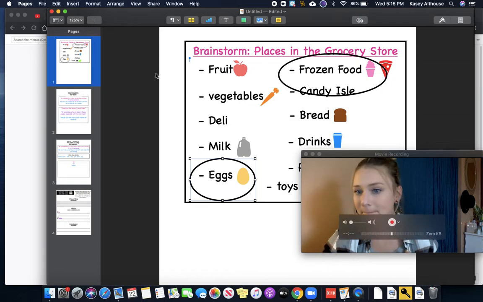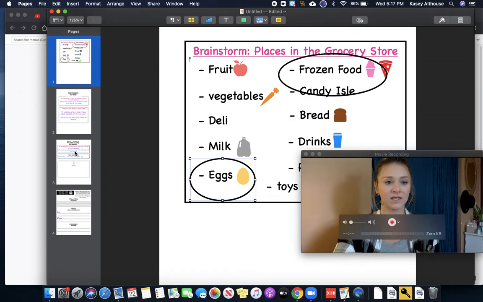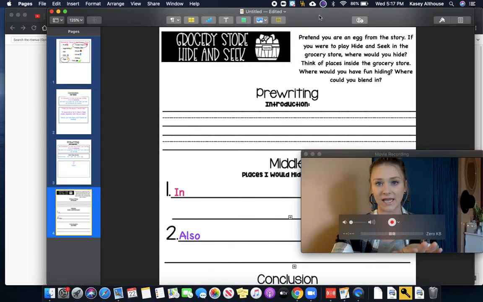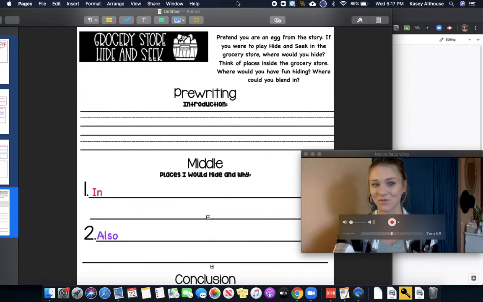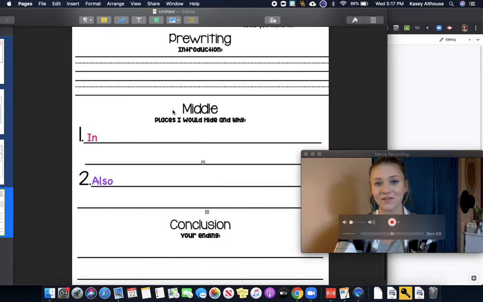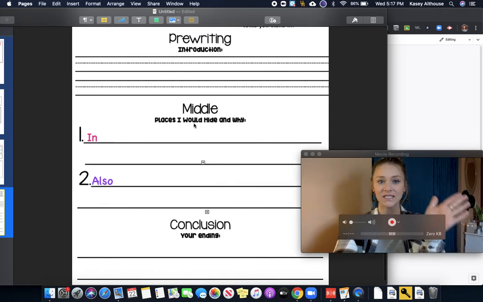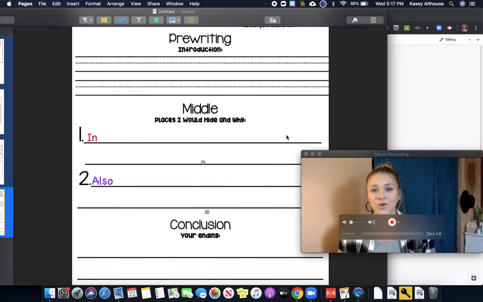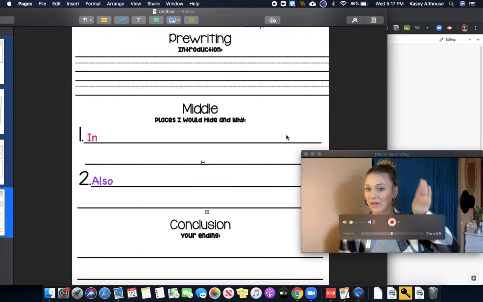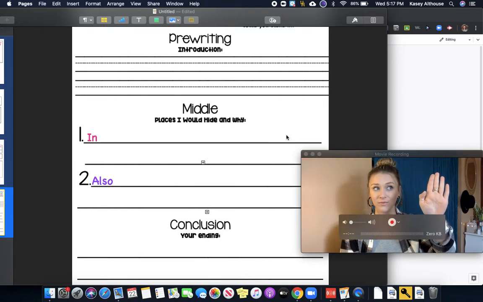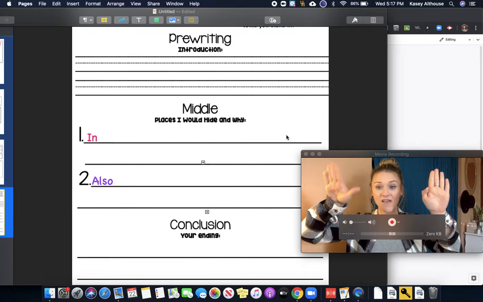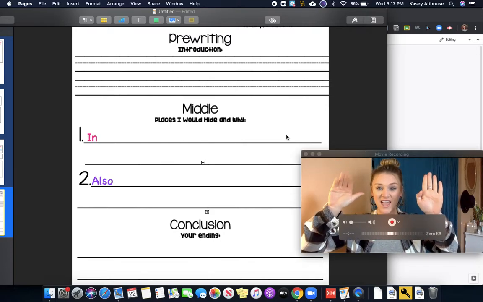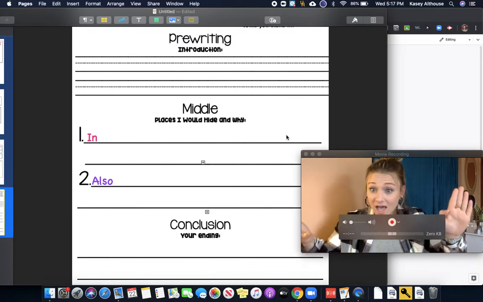Writers, you are doing an amazing job. All right, so here is our pre-writing sheet. This is what it looks like, right? Mine is just on the computer. And we are jumping down here to this middle section. It says places I would hide and why. So, good writers, when they are writing, they not only tell their opinion, but they give a reason why. And that's normally when we say something like because.